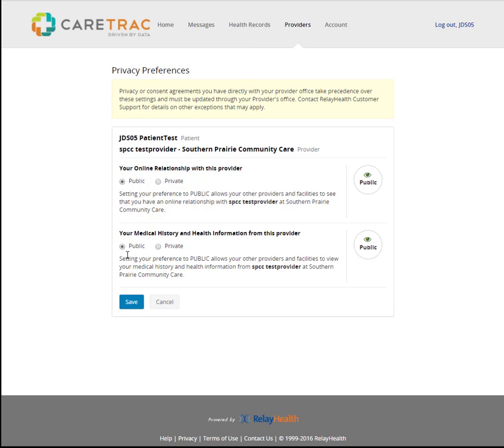However, if I click this button here, the private button, then people who have given permission to my record can see that I have some relationship with this provider, but they are unable to see the information that provider puts in the record. This is helpful if you want to indicate to people that you have a relationship with a particular provider, but you don't want to share that information necessarily with everyone.